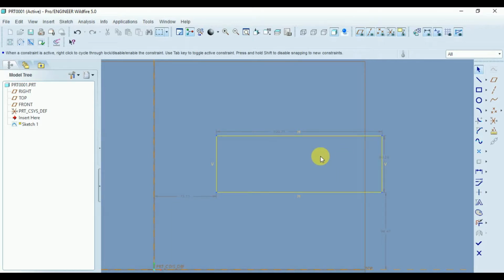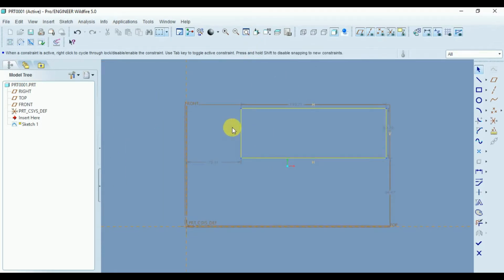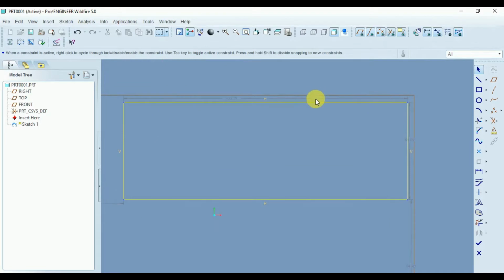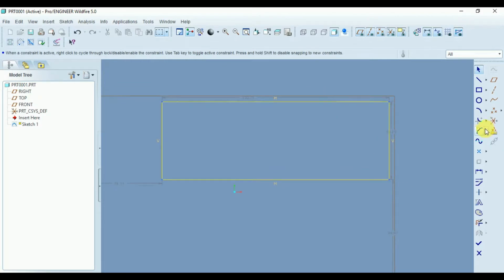If you have zoomed so much that you cannot bring the image back to its original position, just click on this tool. This is refit, and it will automatically refit the view. Okay, so I was talking about the elliptical fillet.